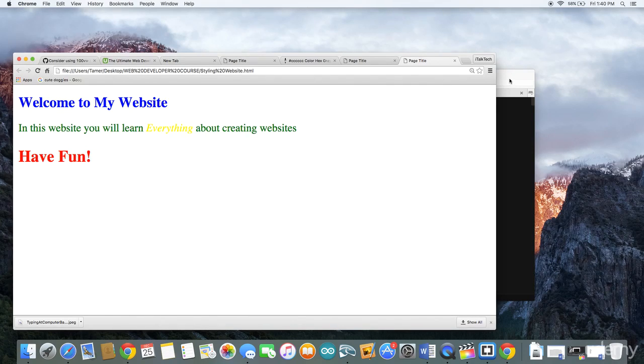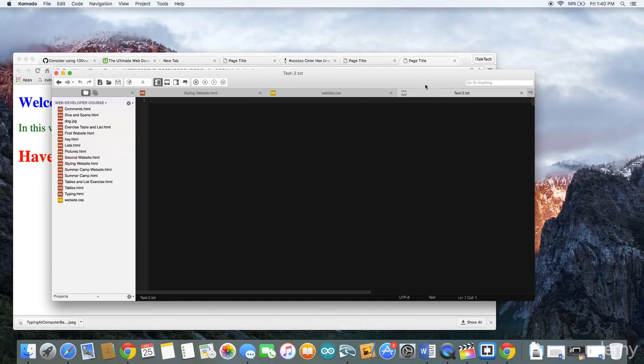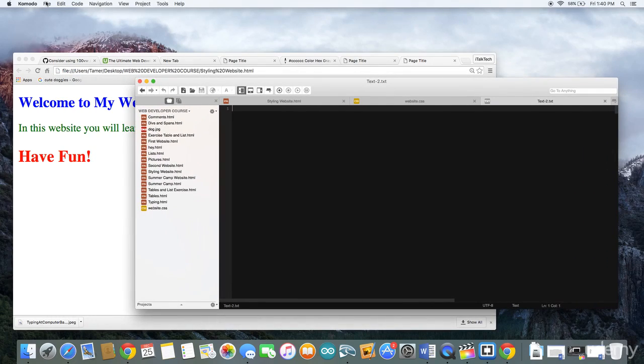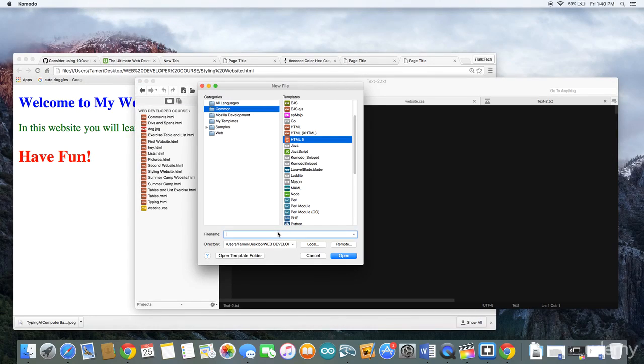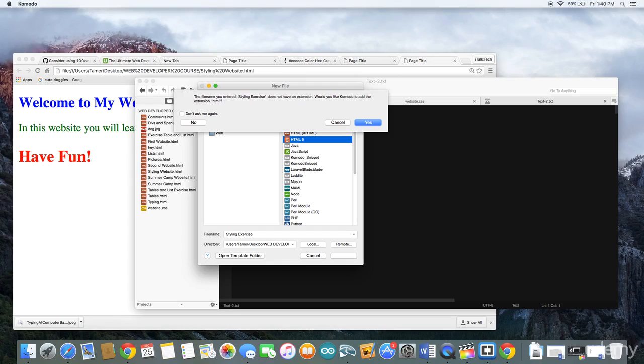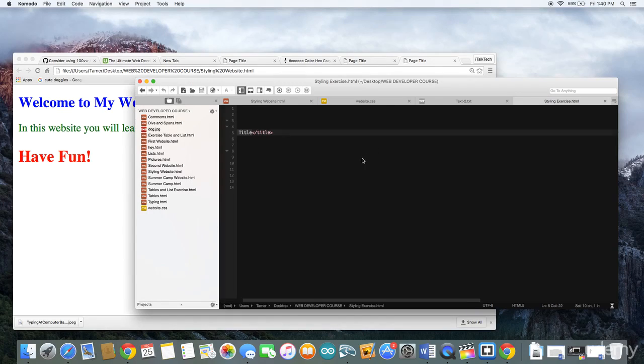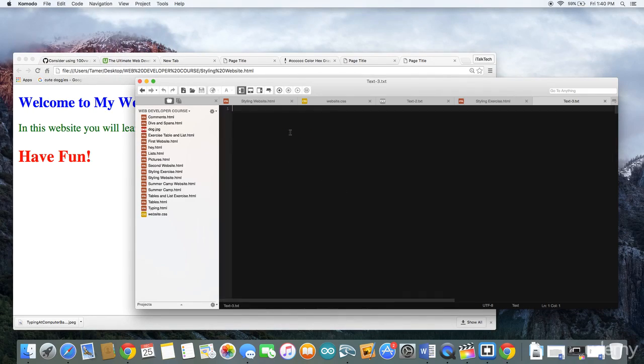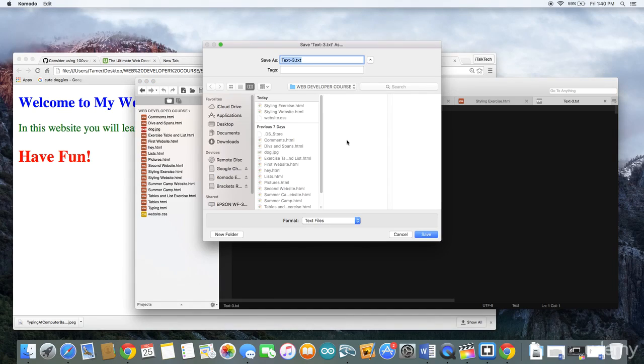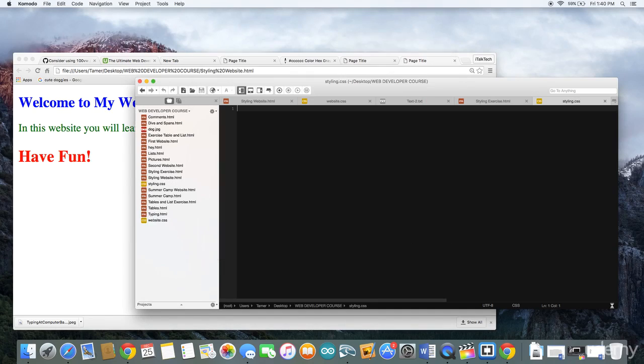So let's go ahead and make the HTML document for this, and I'll let you guys work on the CSS for a little bit. So let's go to File, New, File from Template, HTML5. Let's call this one Styling Exercise. Let's open that up. And might as well open up another text document for our CSS. So let's go ahead and open up another file. Let's save this one. We'll call this styling.css, and we'll save that.